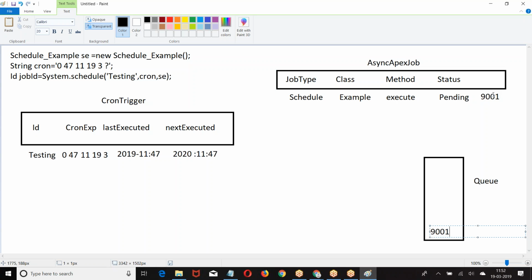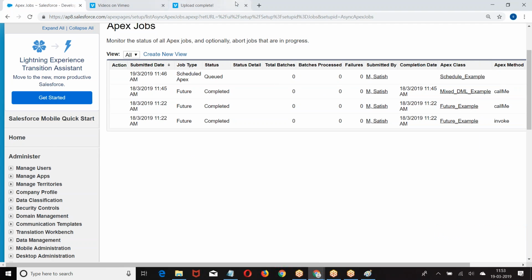When you say System.schedule, first the record will be registered with the cron trigger. It will have the details about all scheduled jobs. Then, as per the schedule, the job will be fired and added to the async apex job. When the job is added, an ID will be created. Once the ID is created, the job will be added to the queue based on the availability of resource, and the job will be fired. Clear? Go back and see it.